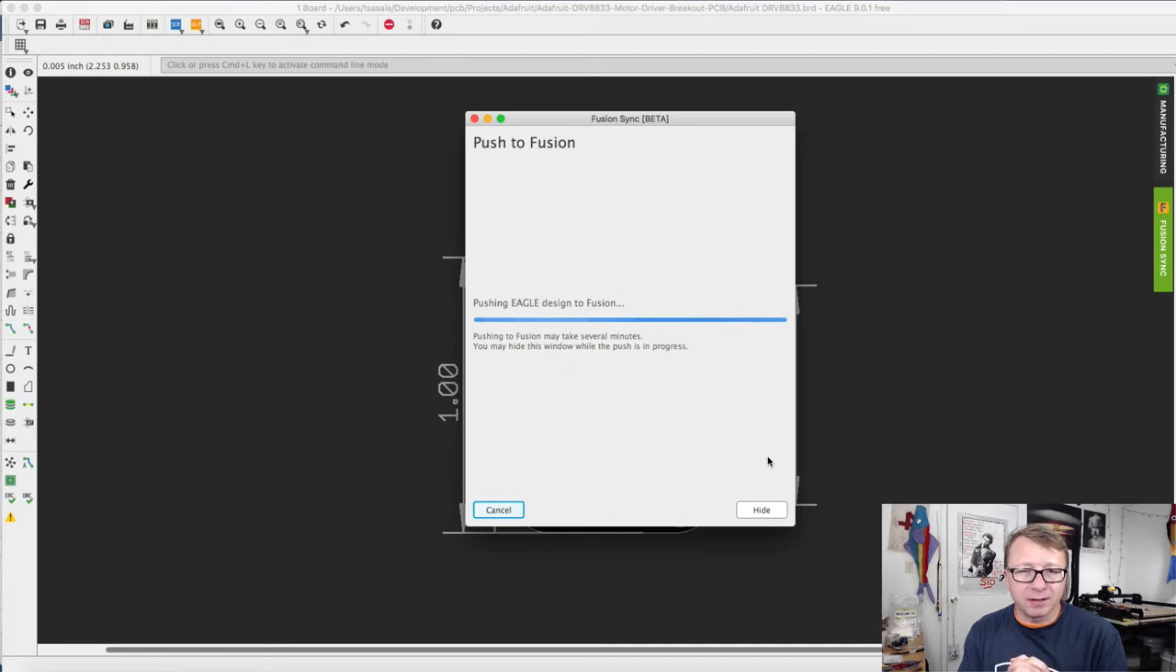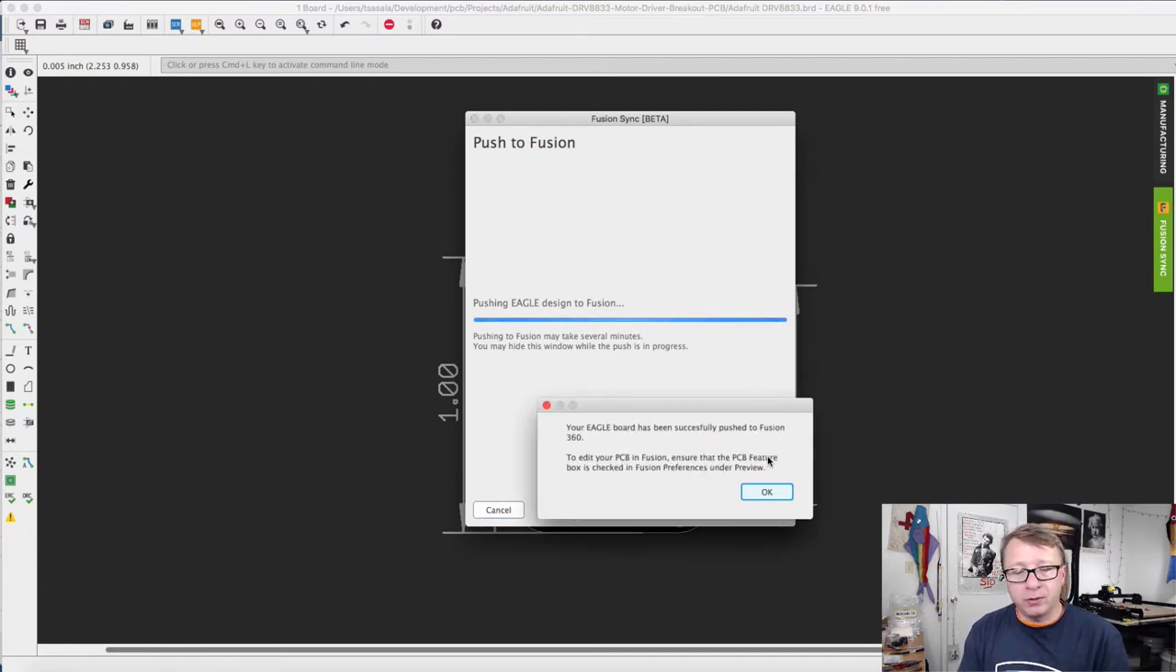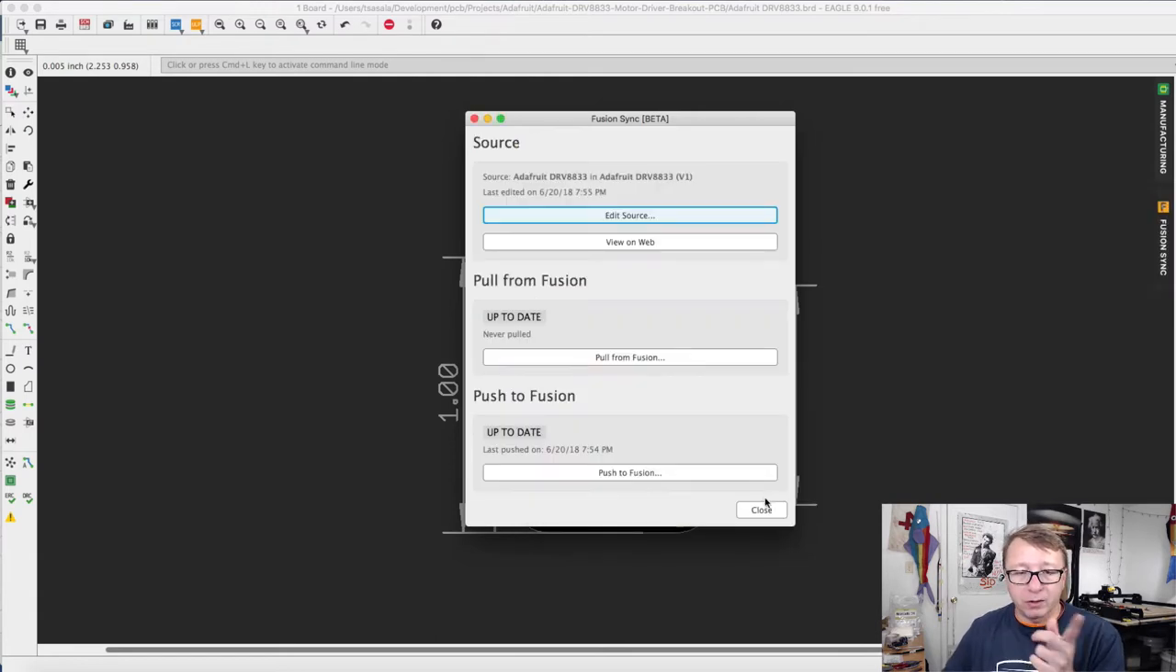It depends on the size of the design. It says it may take several minutes. In my experience, it takes about a minute or so. So we'll do the Jeopardy music. Well, there you go. I don't even have to Jeopardy it. There you go. Successfully pushed. And we'll click OK. It's going to ask what you want to do, whether you want to edit the source, pull this, whatever.